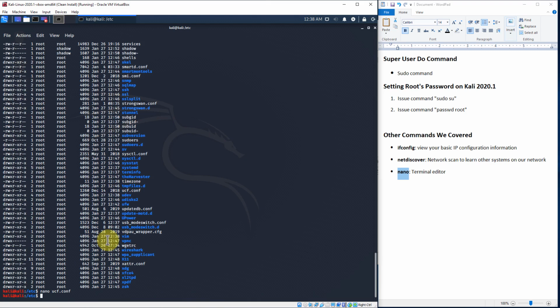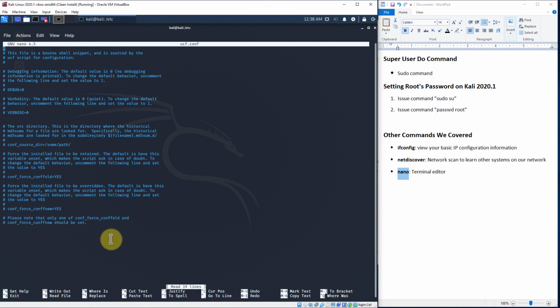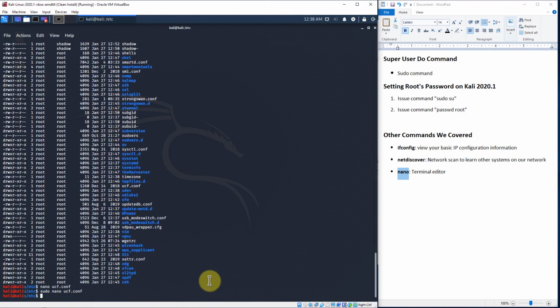Now let's solve this problem so we don't have to use sudo all the time. And just to show you that sudo does work for this as well, we'll go ahead and put sudo in with that, and now we can actually edit this. I'm not going to edit it, I just wanted to show you that, but I'm going to do Control X to get out of there, and let's clear the screen.